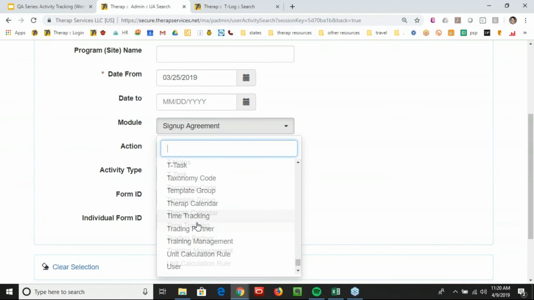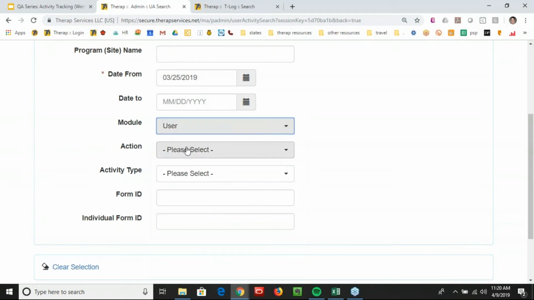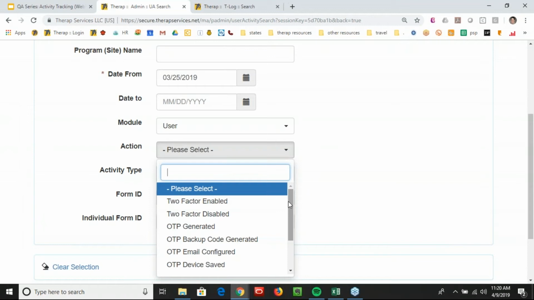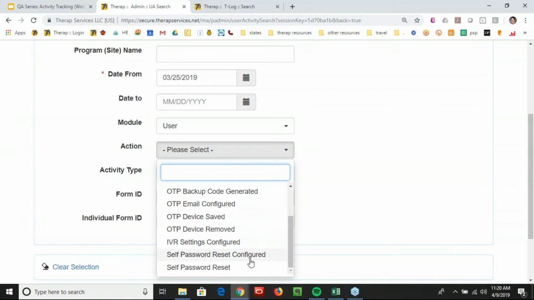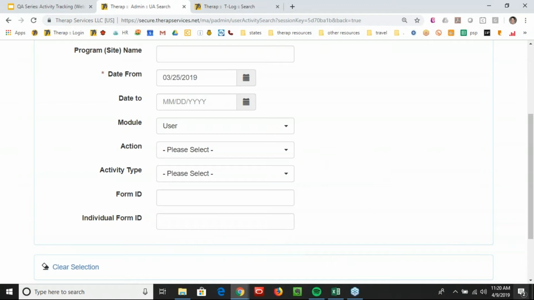One exception to the admin thing is the user section. This gets into some of the things with two-factor authentication. I'm not sure if any of you are aware of or using that, but all these OTP things are related to that. And then our new self-password reset feature has a couple of actions that can be monitored here as well. So maybe you've enabled that for people, but you want to see who is actually going in and configuring that new feature, entering their information through the settings tab and such. So that could be helpful as well.